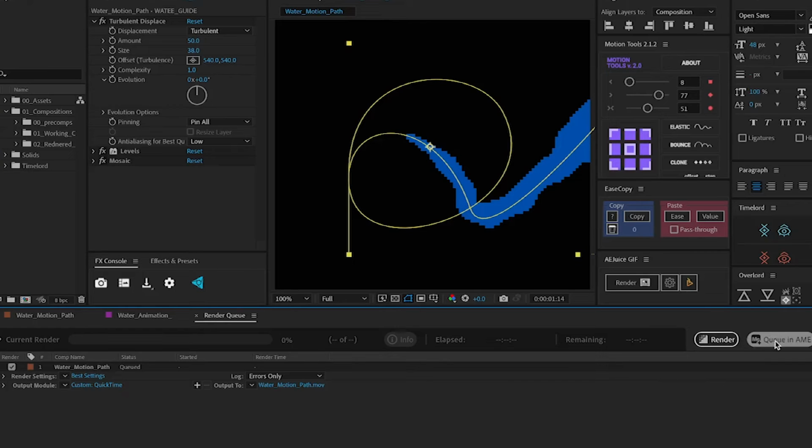Oh, side note, do not render this in Media Encoder. It has to be saved as a .mov, as that's the only file format that I'm aware of that can support transparent backgrounds using After Effects.